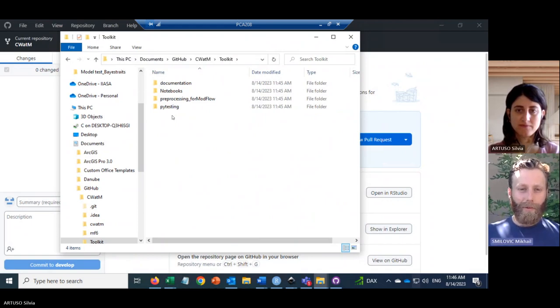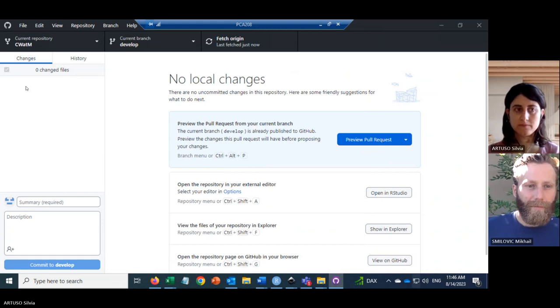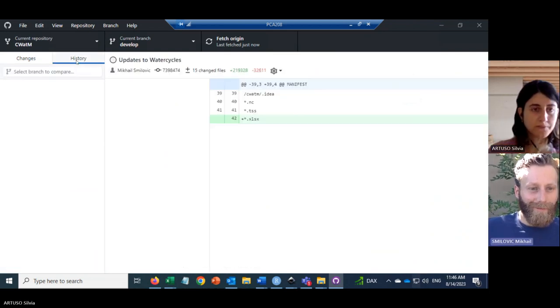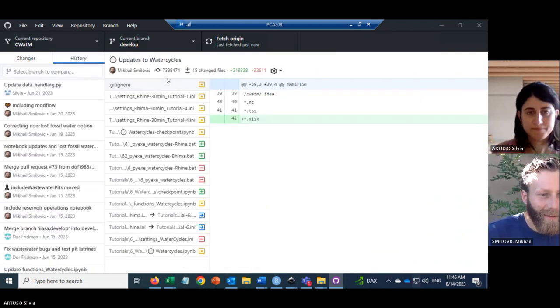interesting, it's not here. We're looking for something called calibration, but it's not here. Could we go back to GitHub Desktop? Could you click history? Just beside changes towards the left. Ah, sorry. Mm-hmm. Update that.